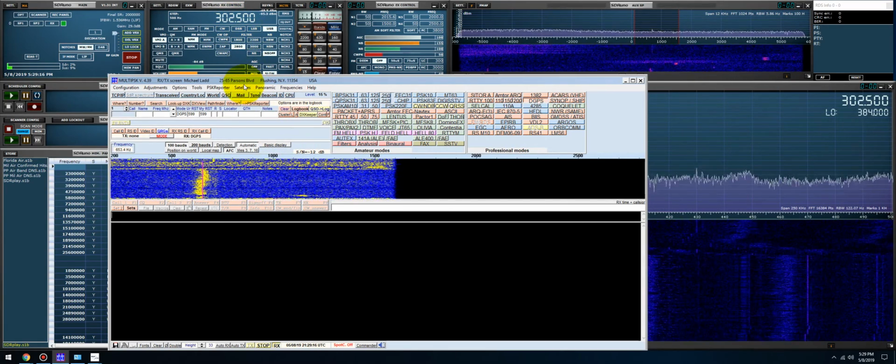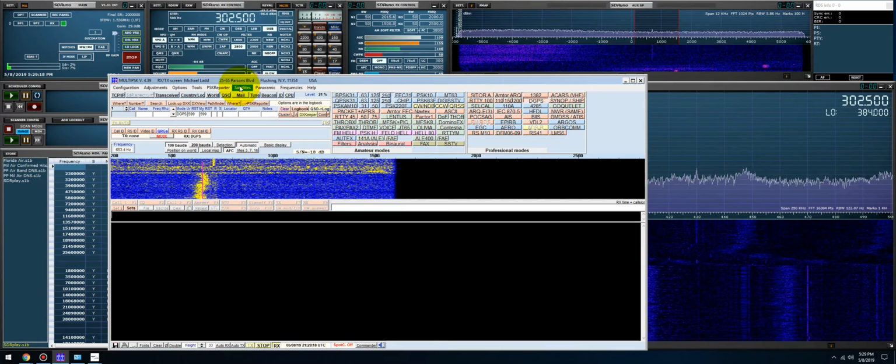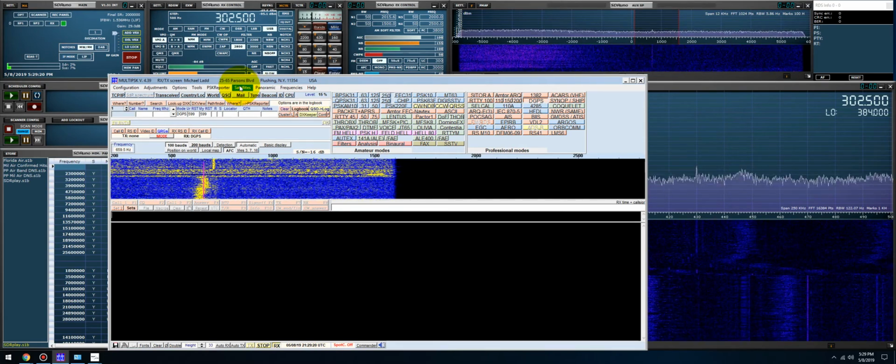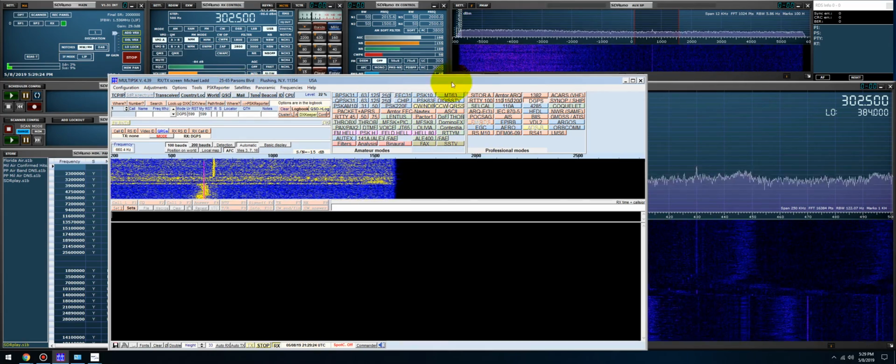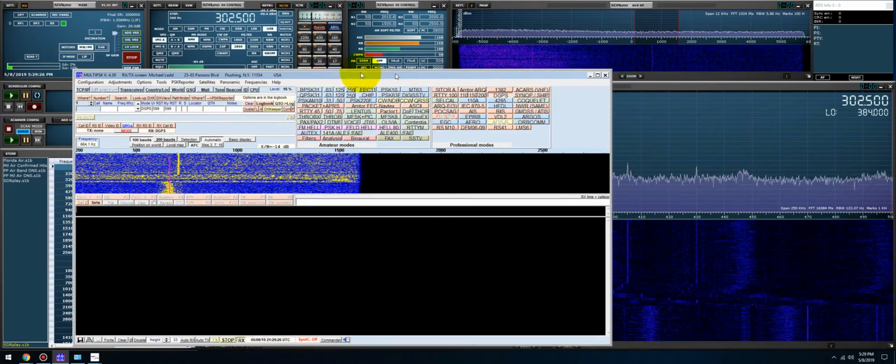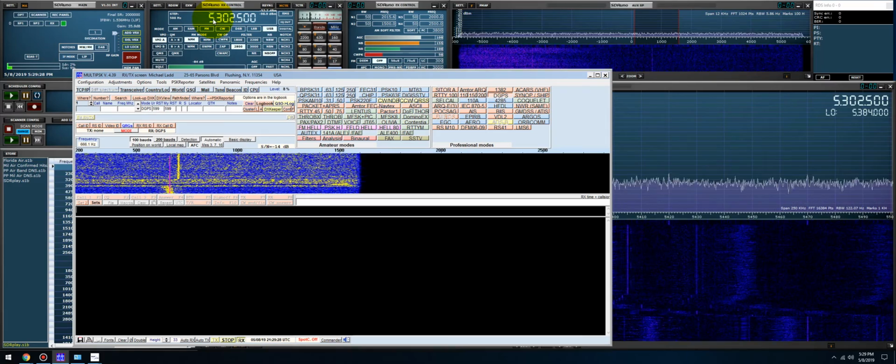Let's try HFDL, which is almost like ACARS, but it's messages, it's aircraft messages over HF with positioning. So let's try to find one of those. There should be one in the 6 megahertz range, if I remember correctly.